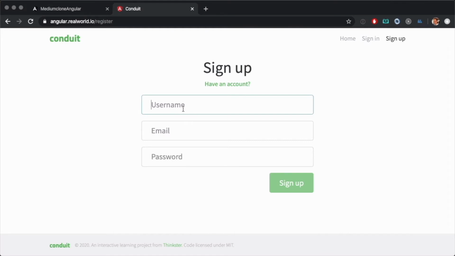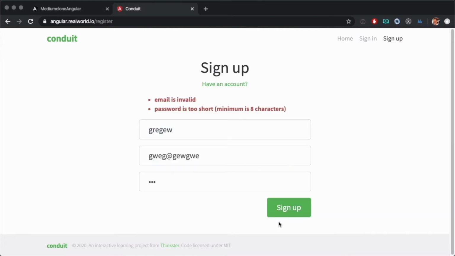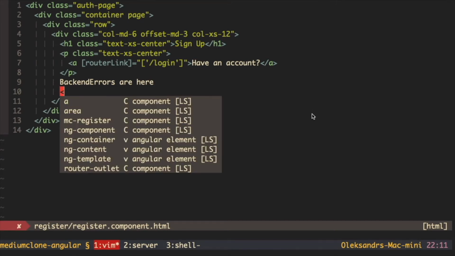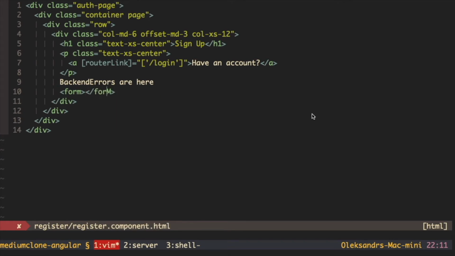What is this? Here, as you can see, we throw something invalid inside and click sign up, and you can see that we get some backend errors, and we also want to implement something like this. So in this place we want to render backend errors. For now we don't have this component. We will implement it later, but to not forget, we just write here that backend errors will be rendered at this place. After this we start our form.